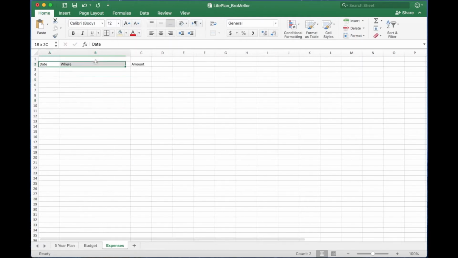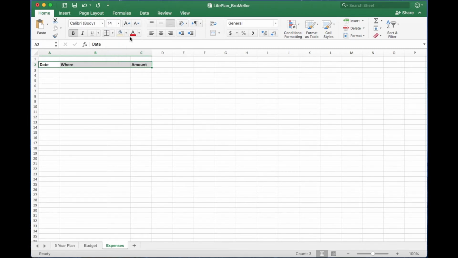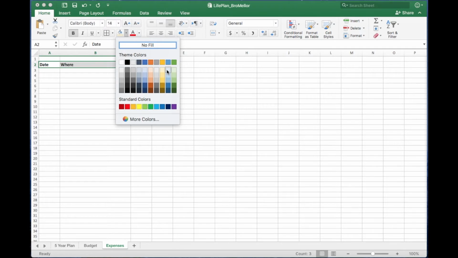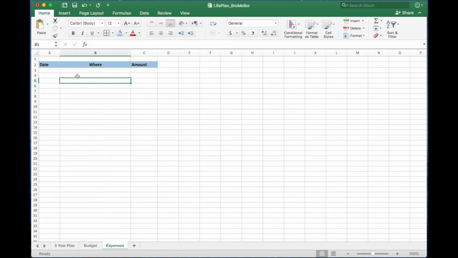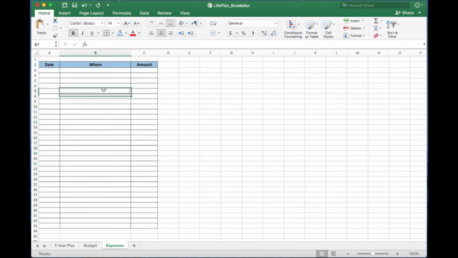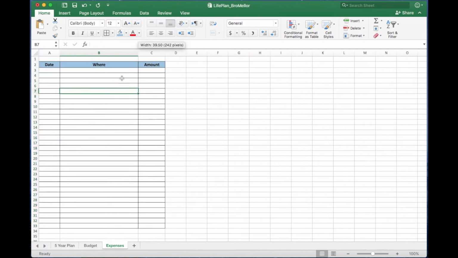So these are headings, so I'm going to make them a little bit bigger, maybe bold. Maybe I'll put some color in the background here. I'll make that one centered. Okay, maybe I'll make them all centered. And then we'll add some grid lines here. All right. So this is where I'm going to be actually tracking how much I'm spending in different amounts.